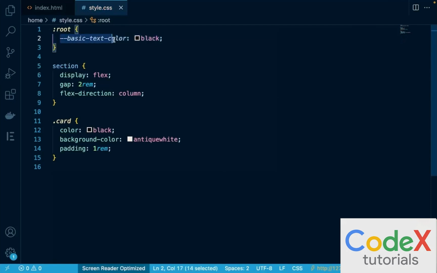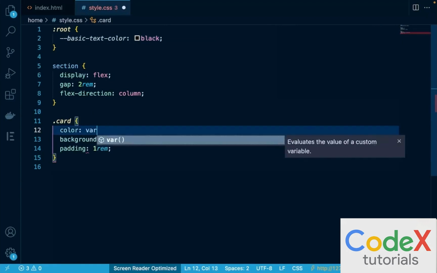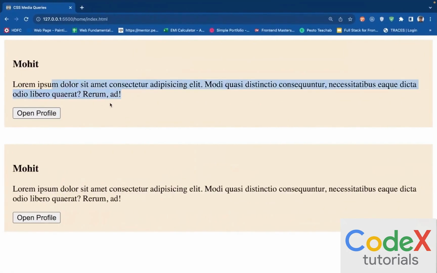And now I have defined a variable inside of the root of my HTML. So this root class is used to define variables scoped inside of the entire HTML document, right? And now I have defined a variable by the name of basic text color, and its value is black. Now in order to use this CSS variable, instead of using the black color as hard coded, I will use the var property present inside of CSS, and here I will define the CSS variable that I want to use. Now this will ideally give me the same result.